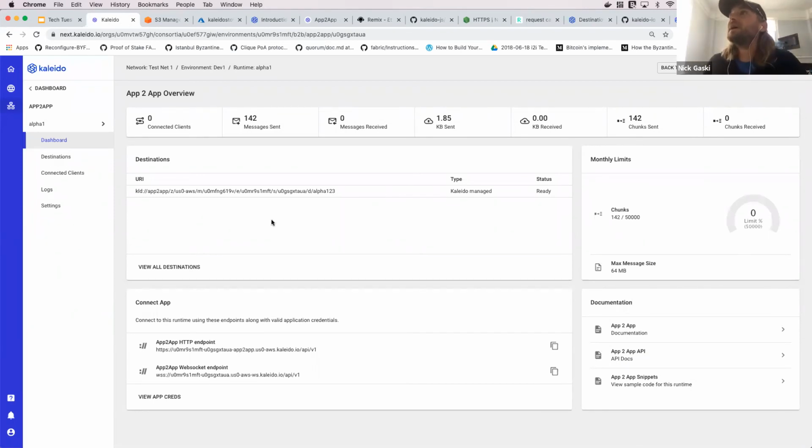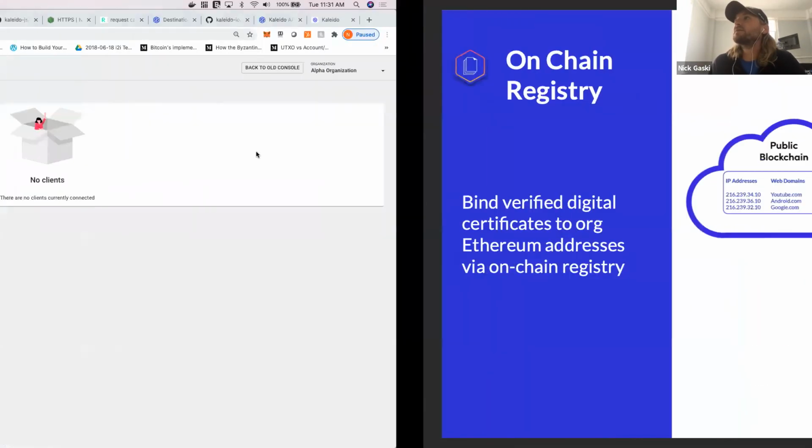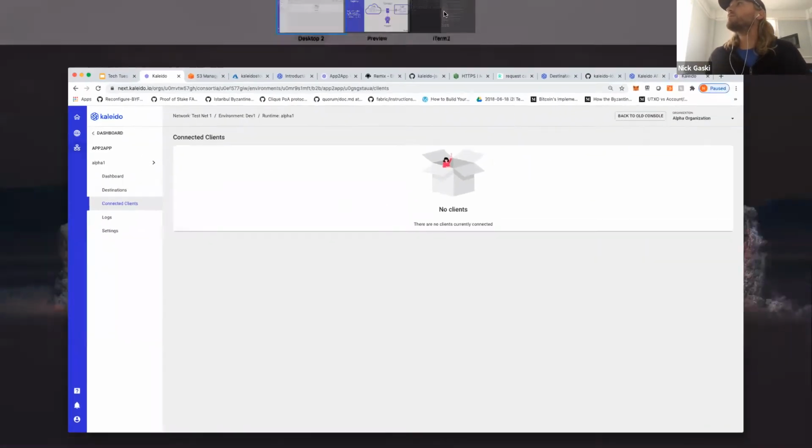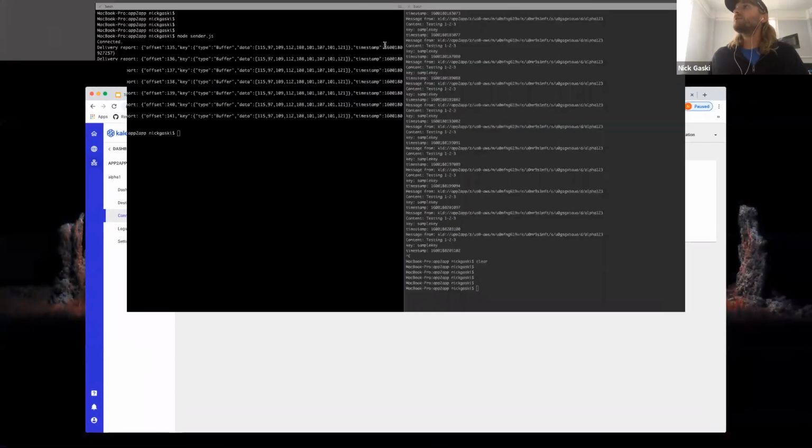So what we'll do now is we'll just go ahead and kick off both of these programs, and we can see how these look within the context of the dashboard. So first, we'll go to connected clients for Alpha 1. This is our sender. This is the Alpha organization. Let me switch the terminal with PowerPoint. Okay, and I'll go to the terminal.